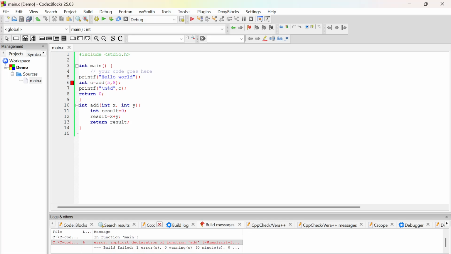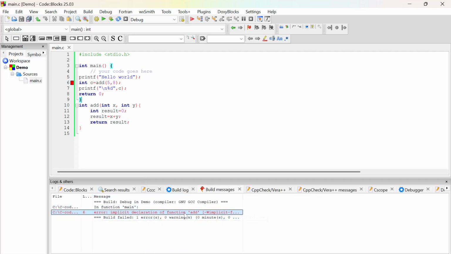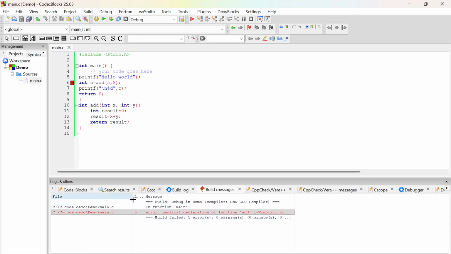Implicit declaration, what is that? Actually, I have installed this Code::Blocks, but I have not tried it.